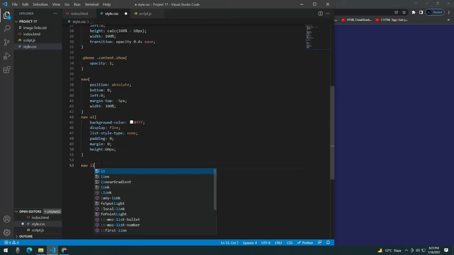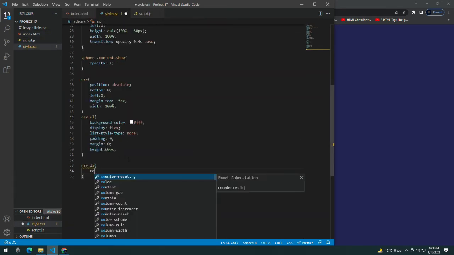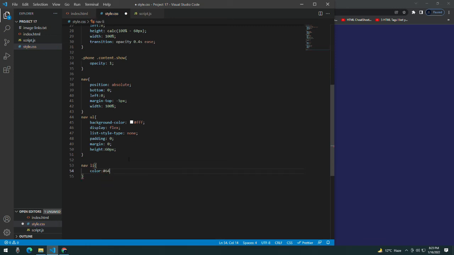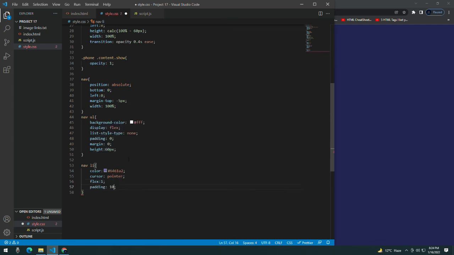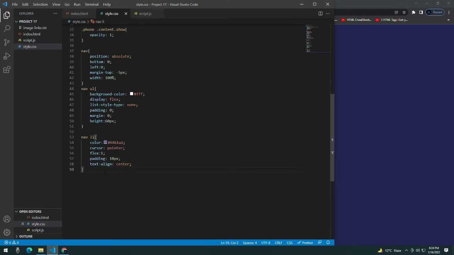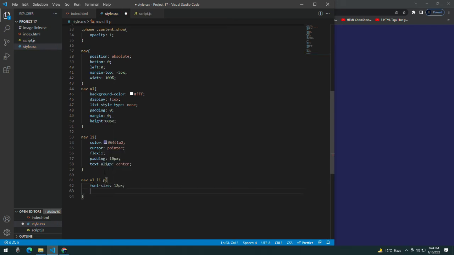Now let's start with our list, nav of list. Color should be #64264661A2. Cursor should be pointer. Flex should be 1. Padding should be 10 pixels. Text align should be center. Now I am getting it, it's almost done. Now let's use the nav unordered list paragraph and give it a font size of 12 pixels. Margin should be 2 pixels, 0.